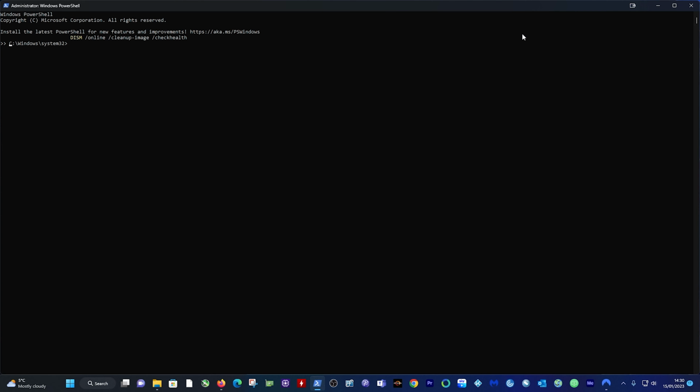It will come back saying the operation has completed successfully, or it will just go through a percentage bar to show you that it is doing something. So let it run, let it complete, and the PC will tell you when it's ready to go on to the next one.